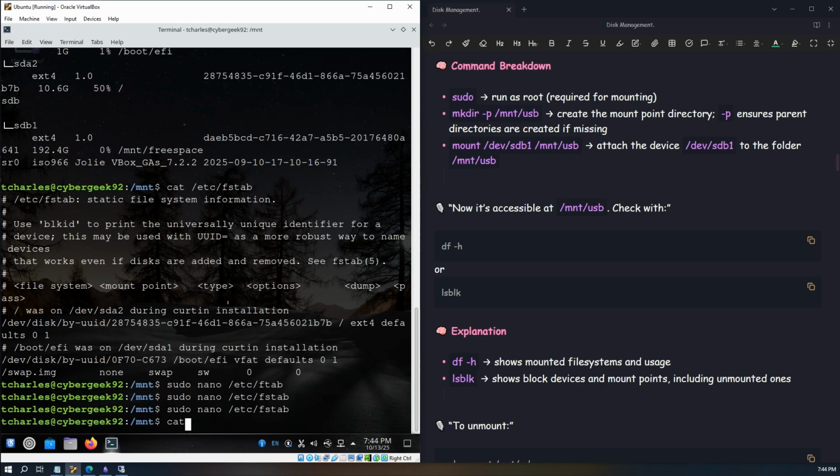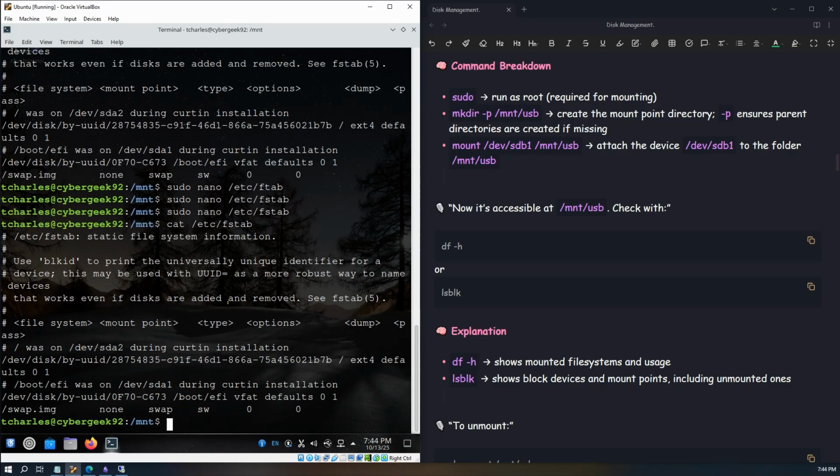So let's take a look at this. Okay. So this is where, whenever you want to mount something, you can make it persistent. So this is where you will make it so.